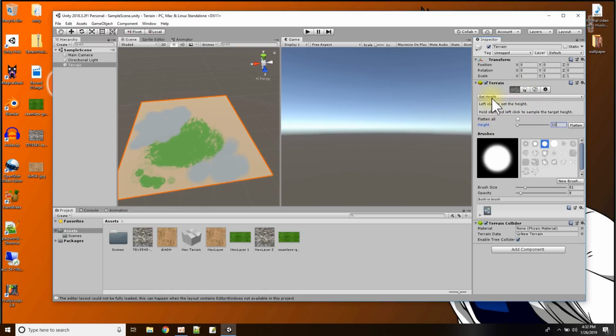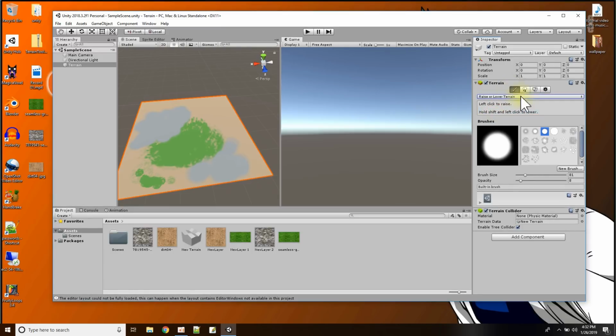So let's say I started with that. I started with the set height, and then I go to the raise or lower terrain. Now I actually could use the shift key and lower something, you see? Or I could use the non-shift key and raise something since I'm not at 0 to start off with.